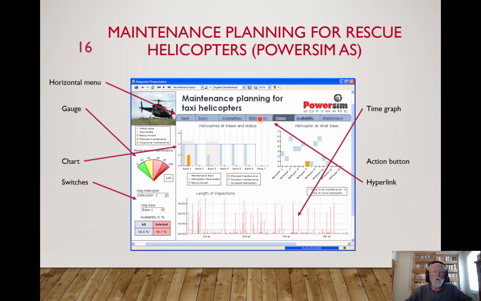Here's another kind of a horizontal menu where as I click on different tabs, this space will be occupied by different pieces of data. Okay.